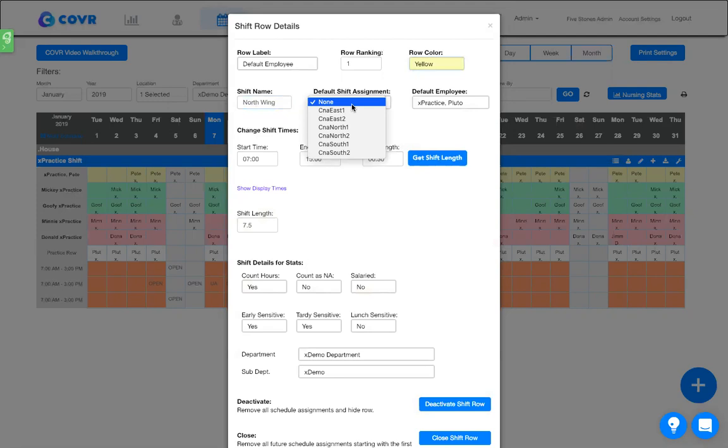We want to change the default shift assignment. What the default shift assignment does is it gives that row, whatever employee might be assigned to that row, that shift assignment. You could go in and change the shift assignment by day, which we'll talk about in another video. But this allows it to stay the same for the whole row continually until that's changed day by day. So Pete already has the shift assignment of CNA North 1. Now let's say that we want to give Pluto CNA North 2, or the second shift within CNA North.